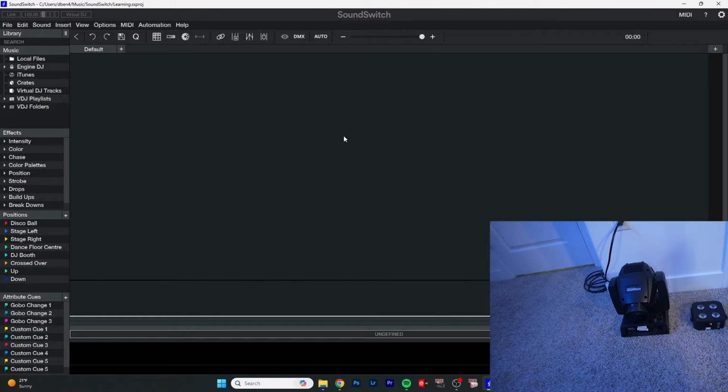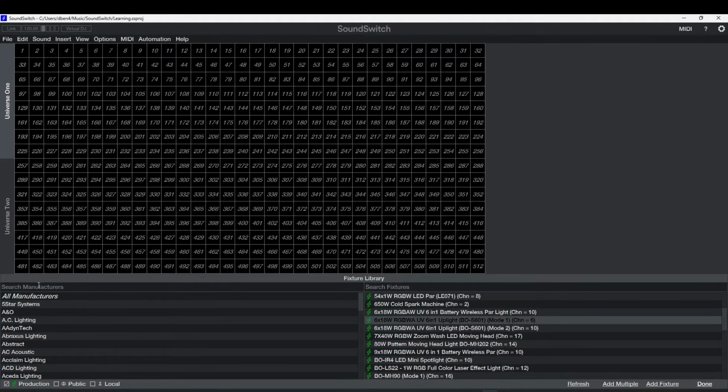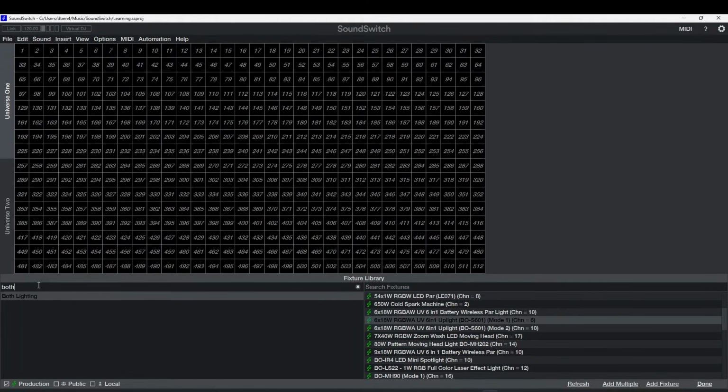So we need to add our lights. You can do that in a couple of places, but I think the best place to do it is the View tab. Go to Show DMX Map, and it takes you to this screen. So let's add both of my fixtures. First, let's do the par.